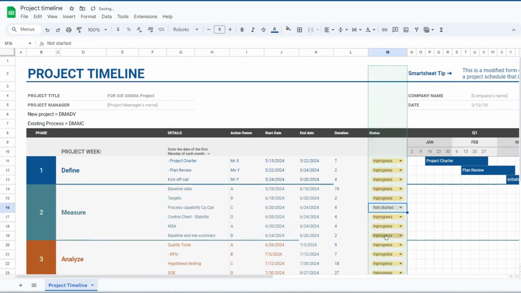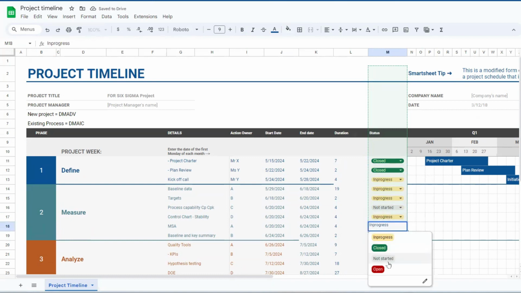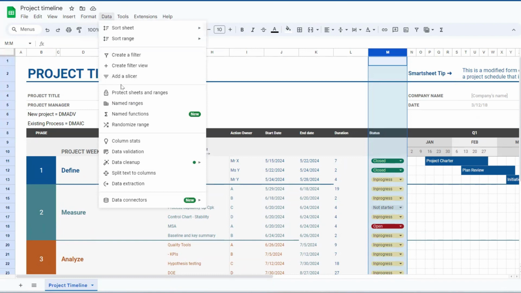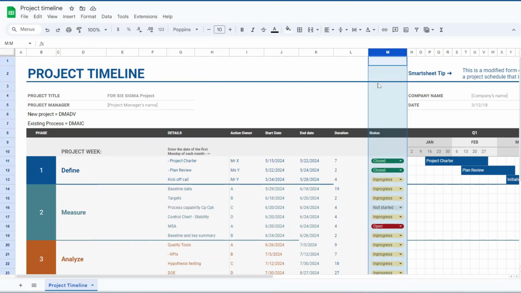For example, let's say this is not started, maybe this action, perhaps the project charter, is completed, for example, and plan review also completed. So this is open, it has the aging days. You can directly click on this, go to Data, and check the Column stats. We are talking about column M, right? So column M, it is there, perfect. And then you can see in progress are 15, not started 2, close are 2, open is 1, and of course the status column also it is reading.